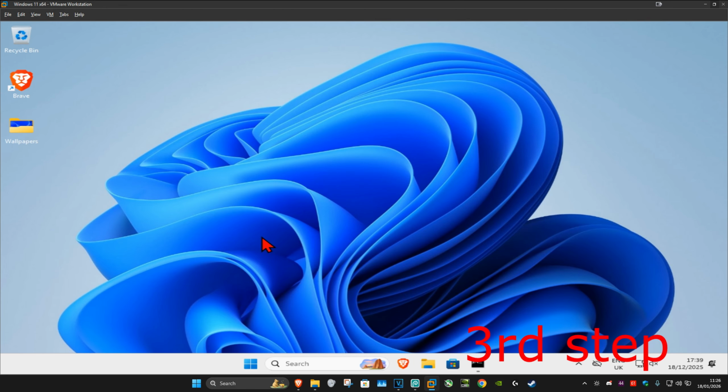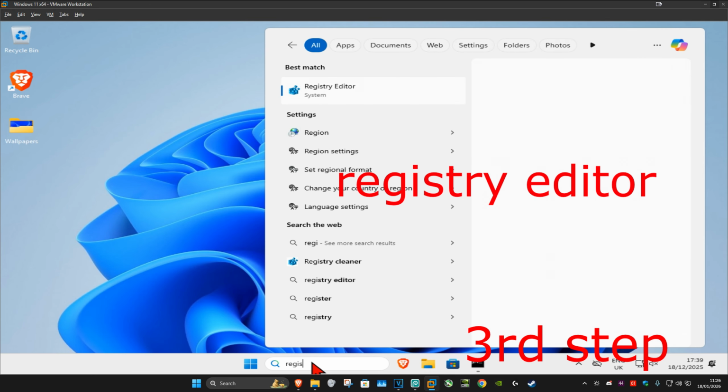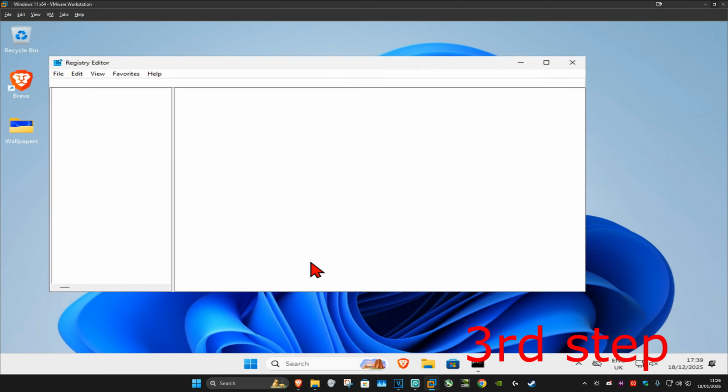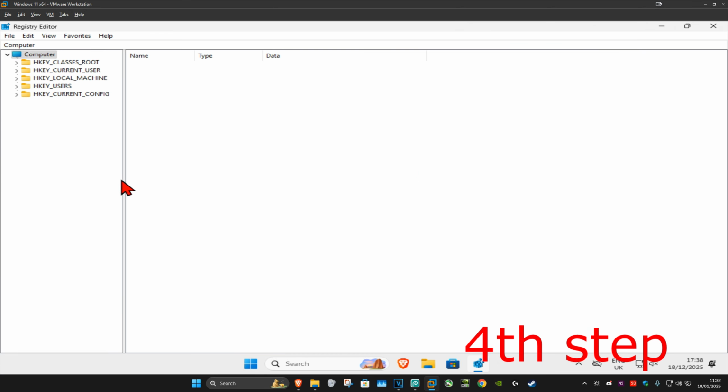For the next step, you want to go to search and type in registry editor. Click on it. And then click on yes. And now this will come up. And now once you're on this, you can follow everything that I'll be doing up here.